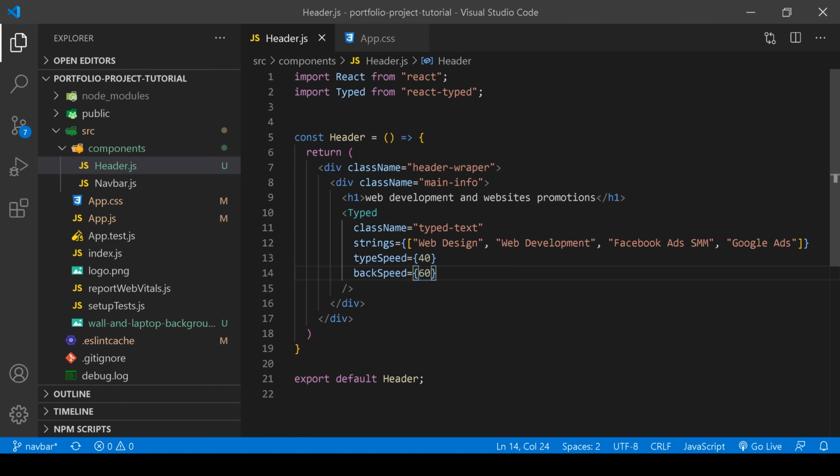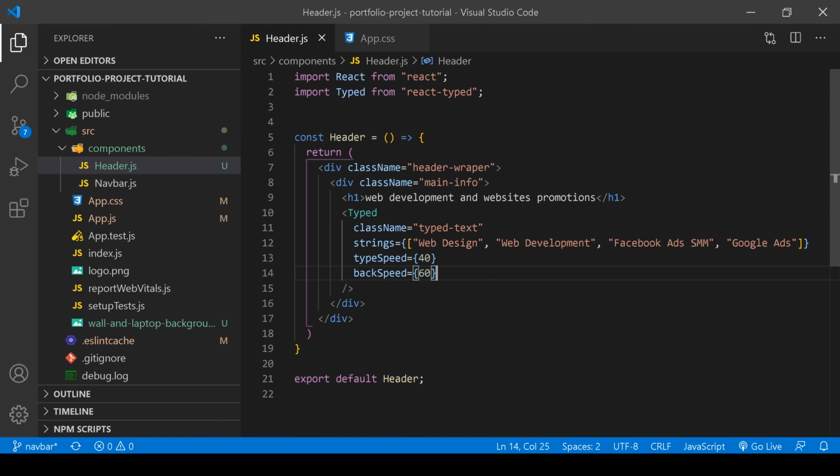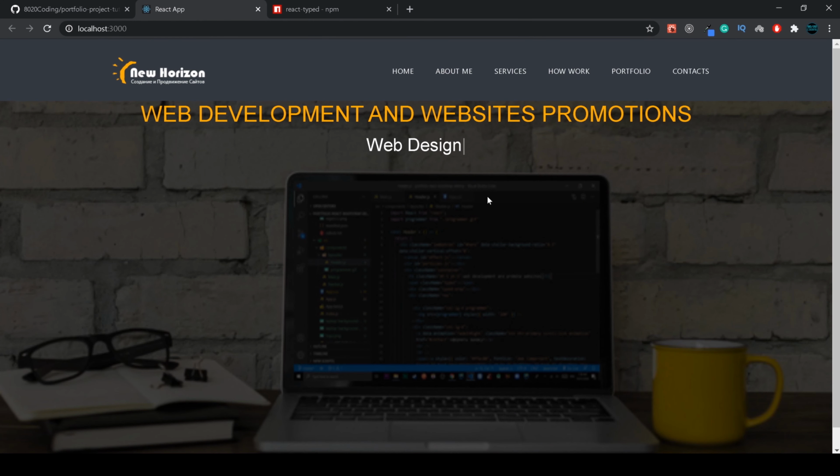So let me save, let me show you. The back speed, it's how fast it goes back, okay? And the speed when it's unfolding, okay? Yeah, and it stops. Let's add one more attribute, loop. So it's gonna be non-stop looping, okay?